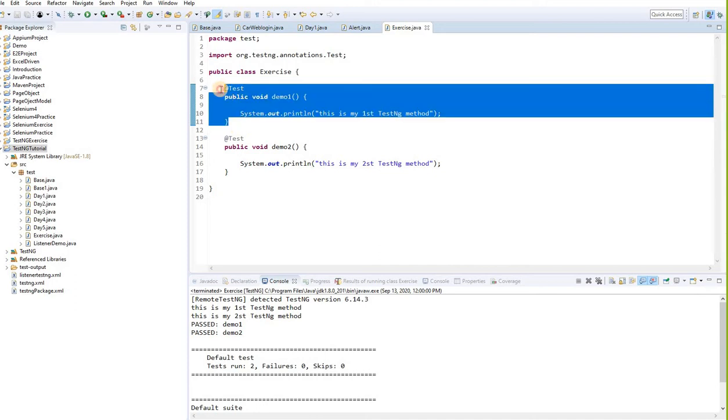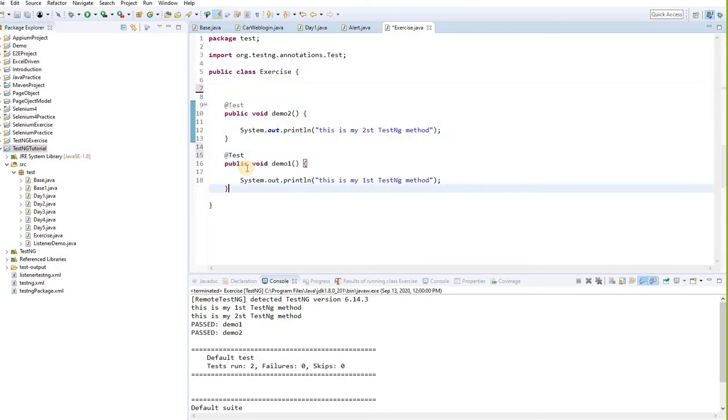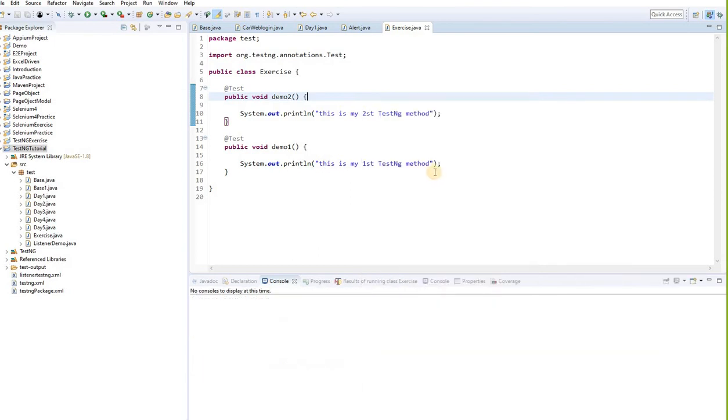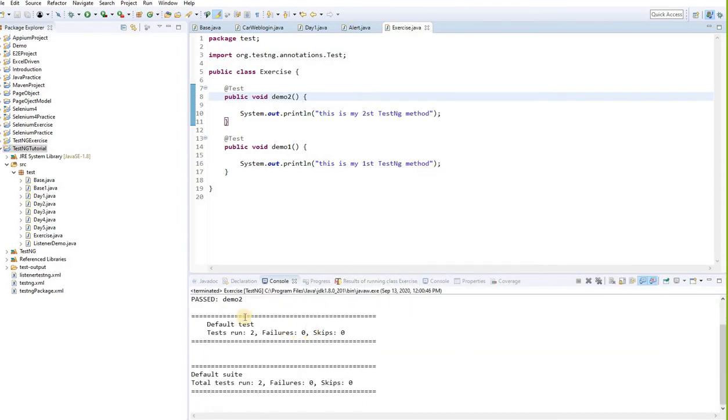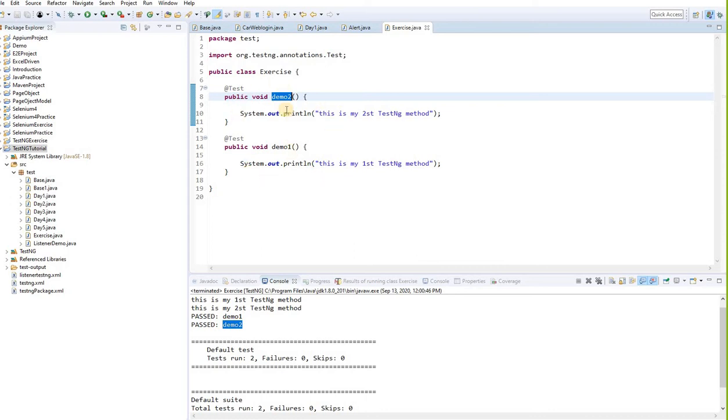If you write this one, let's copy this one, and I'm going to put demo1 last and demo2 first. Let's see what happens. Run it. Still you will see your output shows demo1 first and demo2 second, right? Even though you wrote demo2 first. So the execution of your test cases does not depend on which one you write first and which one you write next. But maybe you want to make demo2 first and demo1 second.